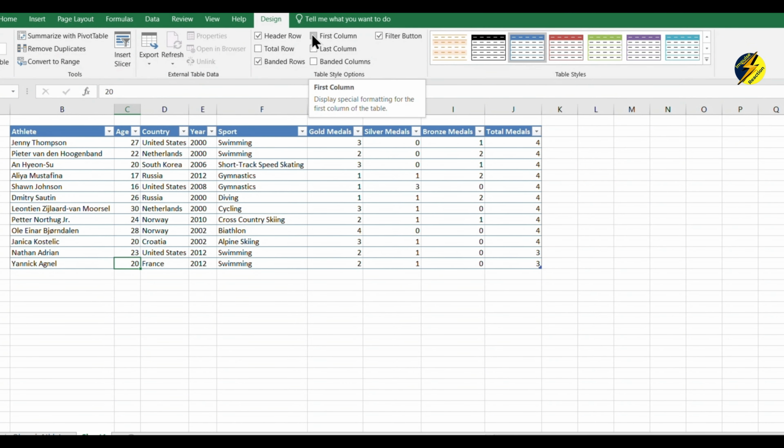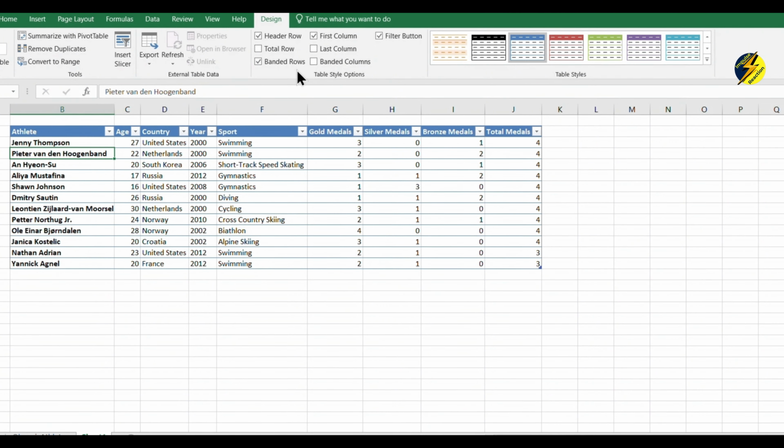And if I click First Column here, it will just bold the first column. So let's see, just like that. And if I take Last Column, it will just bold the last column. And if I uncheck this Filter Button, it will just remove the filter from the columns like that, right?